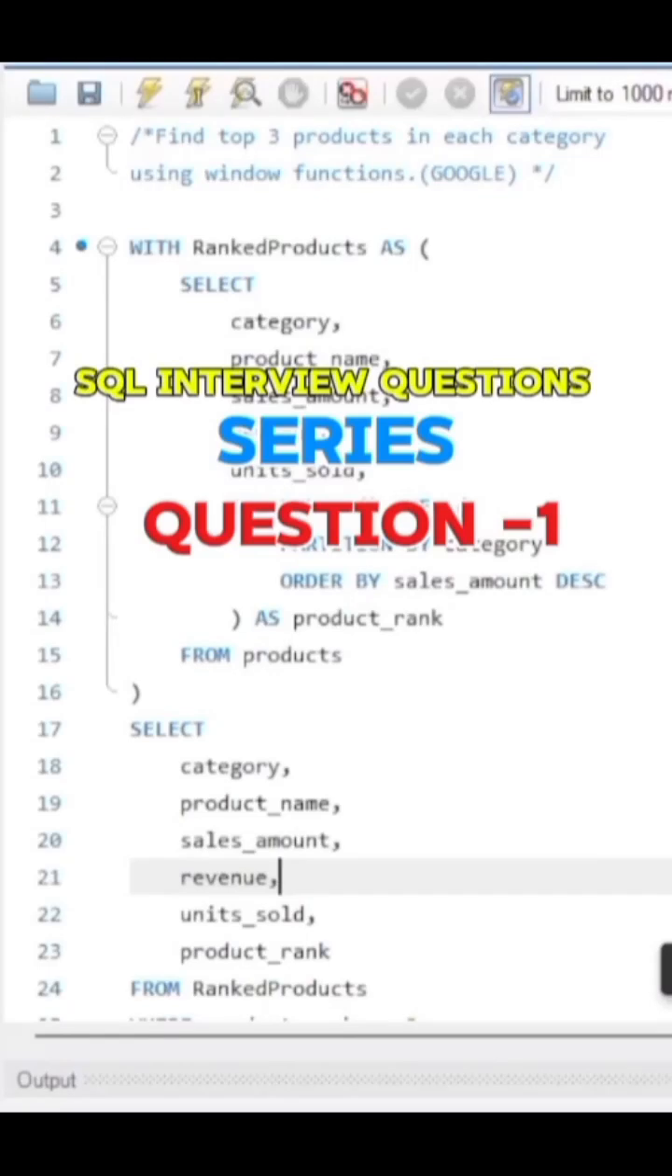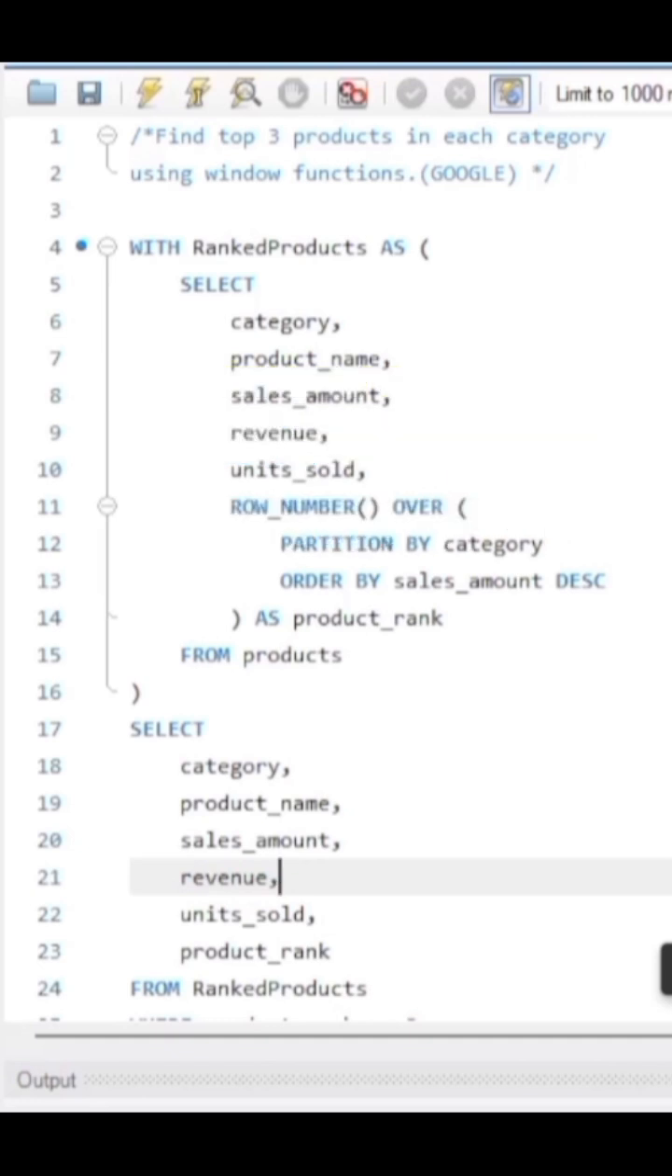If you are preparing for SQL interviews, this question comes up a lot. It was already asked in Google interviews. The question is: find the top 3 products in each category using window functions. For that I have written this query.